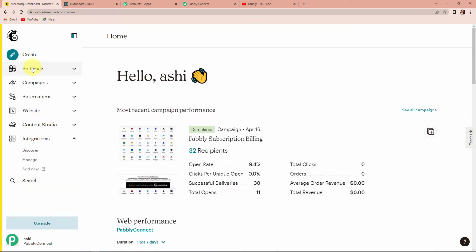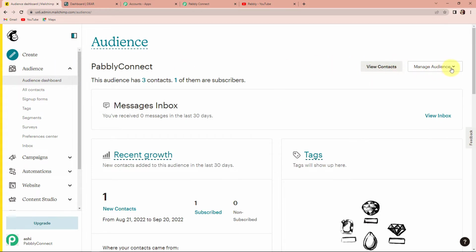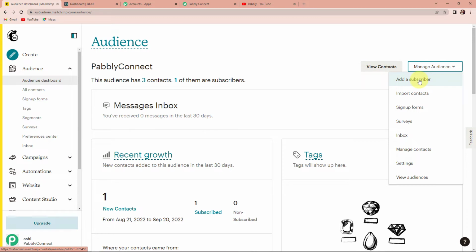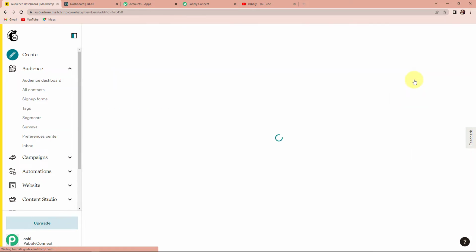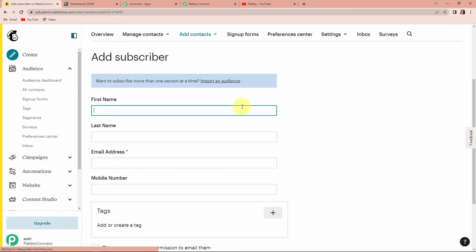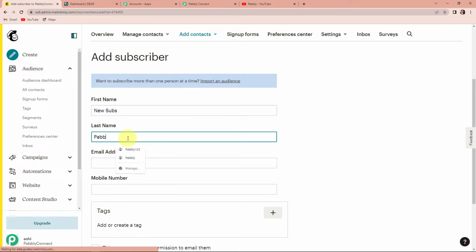I'm going to go to audience and as soon as I do that, here we can see manage audience. Let's click on this and we have the option add a subscriber. Let's click on this and now we have to fill in the information. Let's say the first name would be new subscriber and the last name is Pabbly.